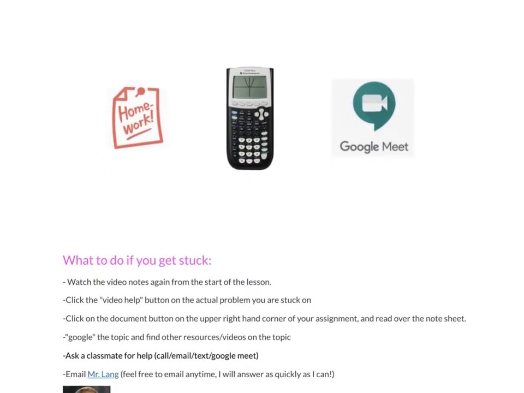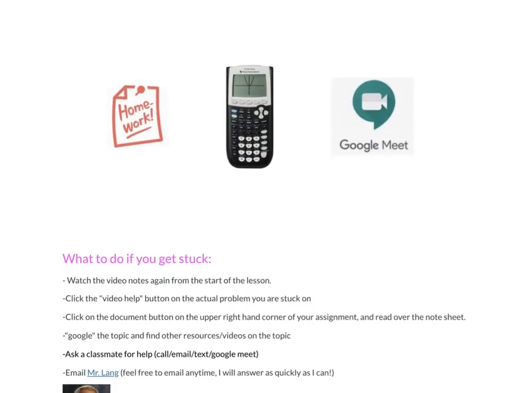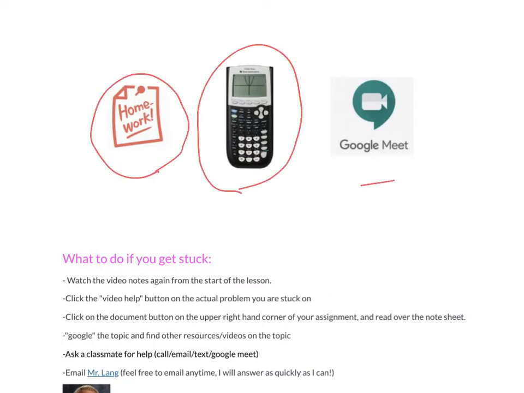Once you get there, the home page will look like this. There's a homework icon, there's a calculator icon, and there's a Google Meet icon. Those are actually live links that will take you to different places. The homework icon will take you to what are called the modules, and that's where the homework is located. The modules are just drop-down menus, basically. We'll have a module for every week, and I'll show you that in a little bit.